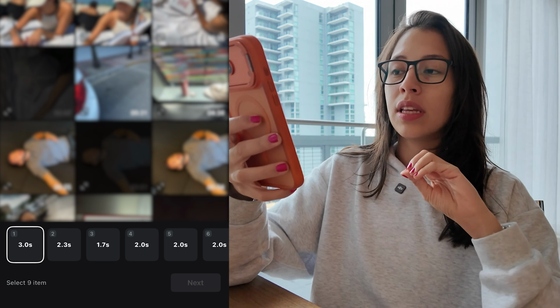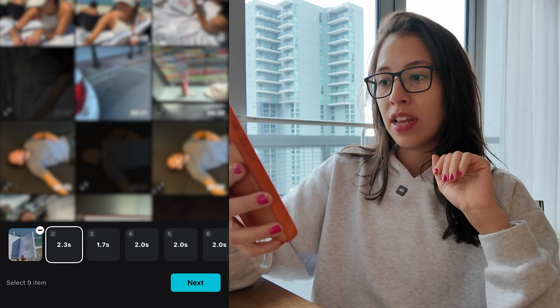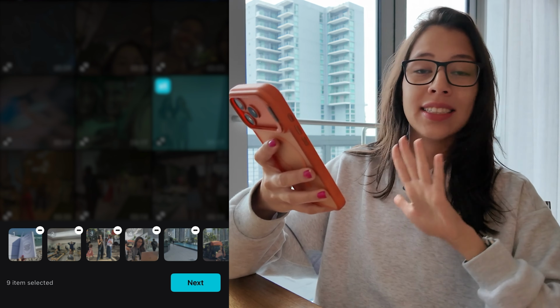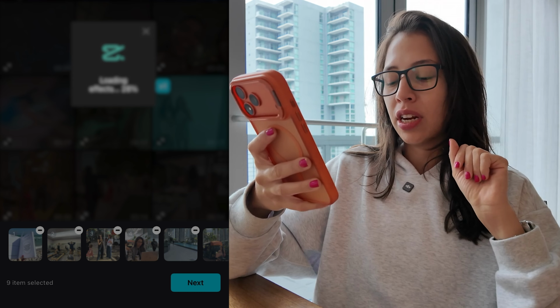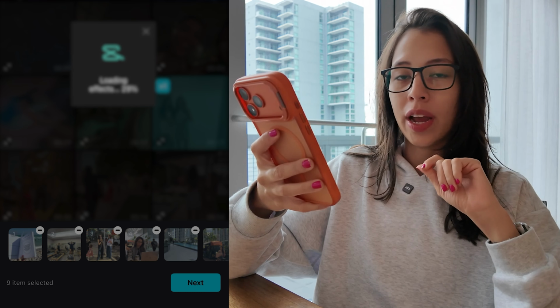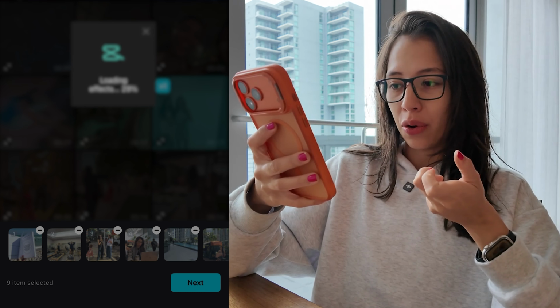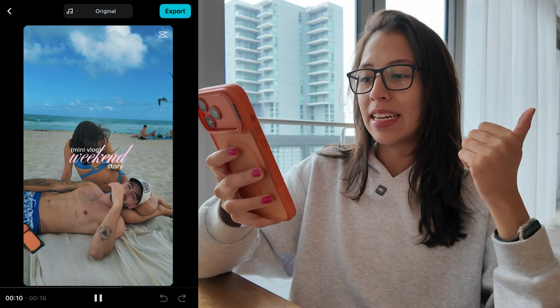Now right here, the only thing I have to do is select the videos that I want to work with. Okay, so I selected all my videos from this past weekend. I'm just going to go ahead and tap on next and wait until they download from iCloud. This is the annoying part, but it honestly takes a few minutes. And that is it, you guys. As you can see, in just 1 minute, I have this cool weekend blog that I can now share on TikTok, Reels, or even my Instagram stories.